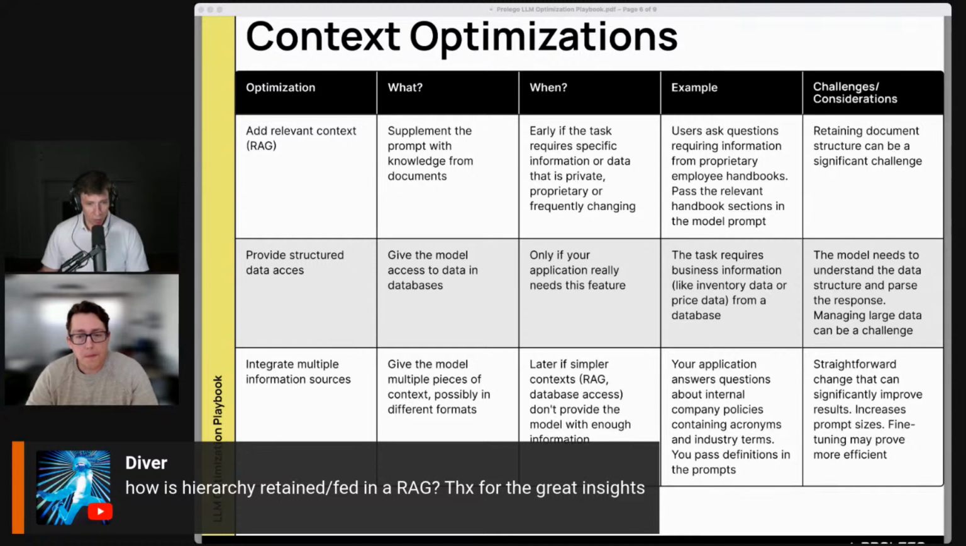How is hierarchy retained in a RAG? All I know is that it's in an organized JSON file. So Justin, how do you maintain a hierarchy in a RAG? Because I realize I actually don't know. Well, it doesn't have to be JSON. Actually, when you give it to the model, it's not JSON. Everything gets turned into just flat text.